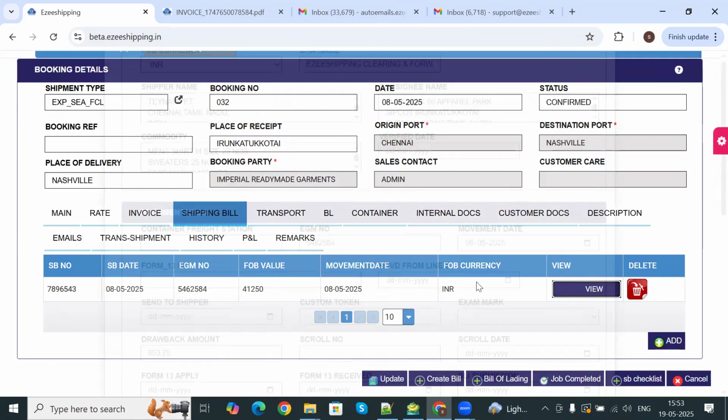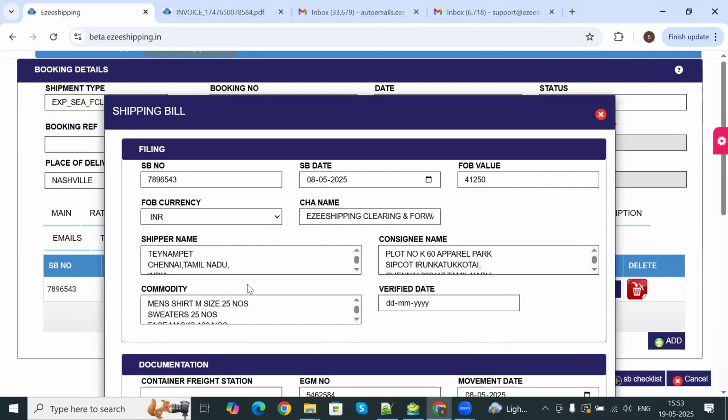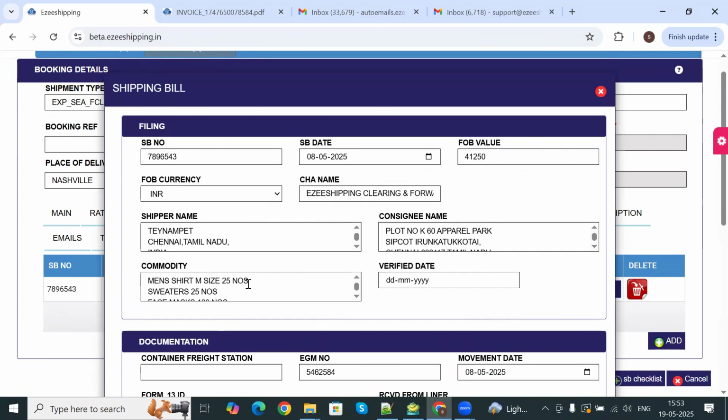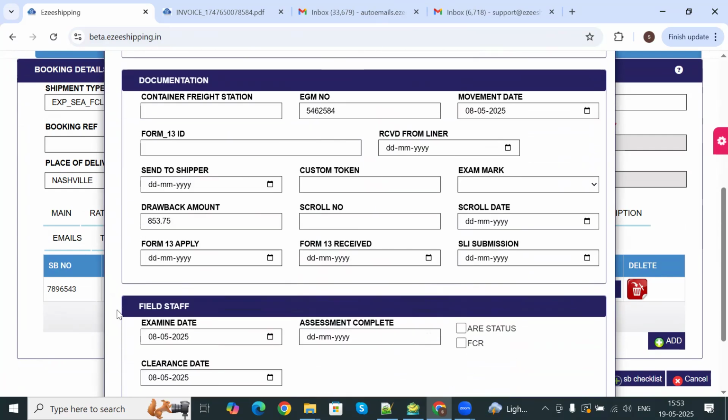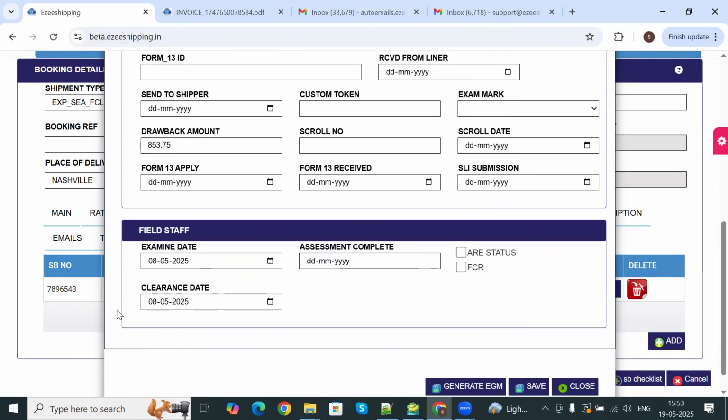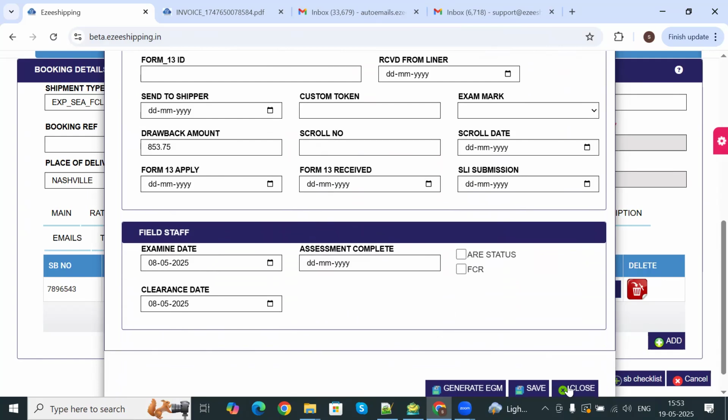So here you can update the shipping bill status: the status of the shipping bill number and date, and the FOB value. Drawback scroll number and date you can update here, and when the examination happened or any assessment was completed, and when the clearance is completed, you can update here.